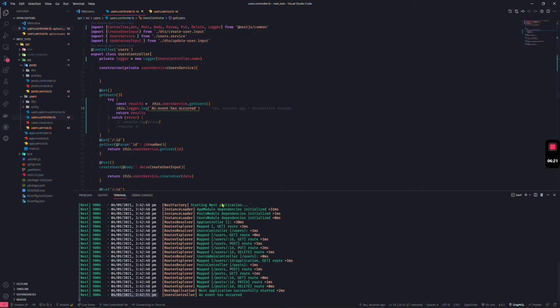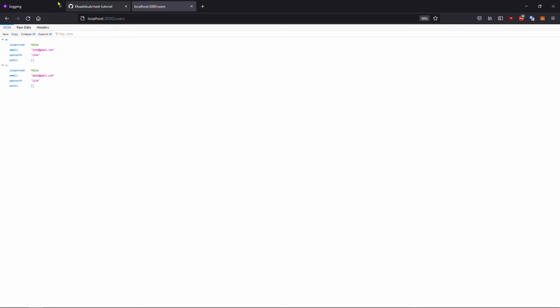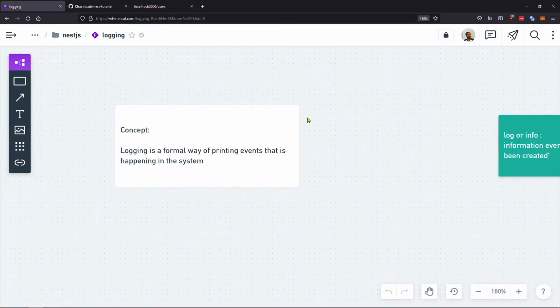So let's get into how to log in a more best-practice way. The green you could think of as information, so .log is for information purposes. Similar to console.log, where there are different types of logging, this class Logger also has different kinds of log levels. So let's go through that in our diagrams. First of all, what's the concept of logging?